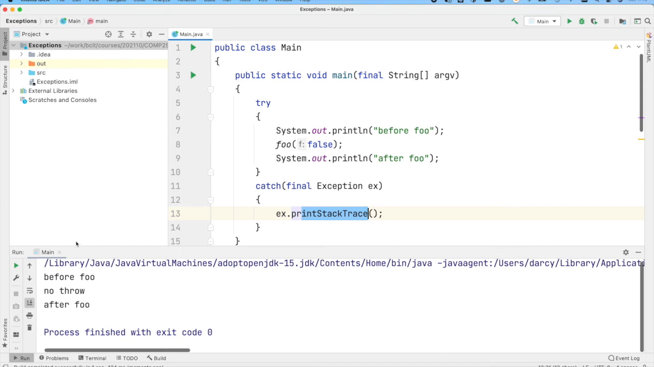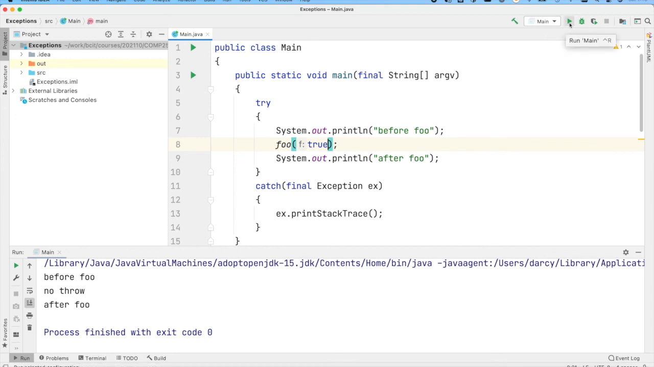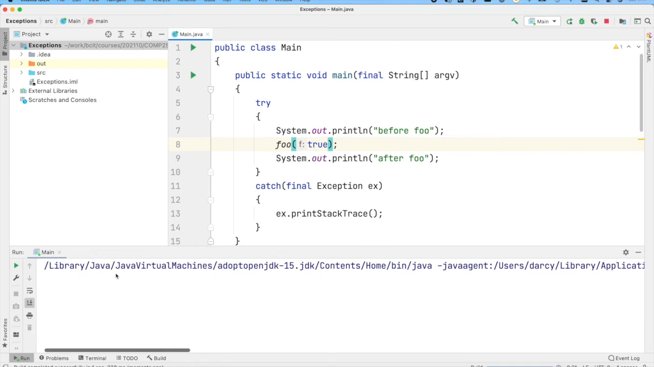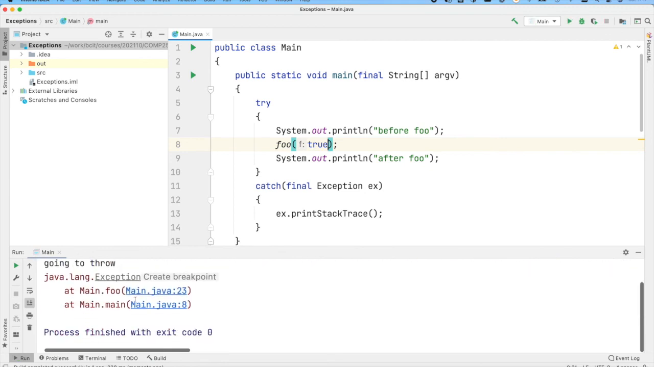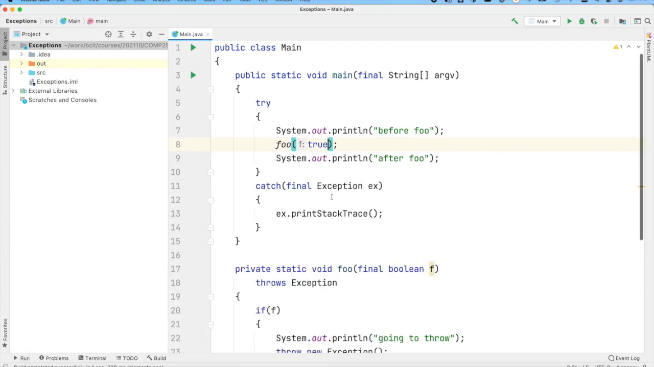So here it is without throwing the exception. Before foo, no throw, and after foo. And if we change it to true, it will be before foo, we're going to throw, and then the stack trace. So we see that it skipped over this line here. And that's exactly what we want it to do.